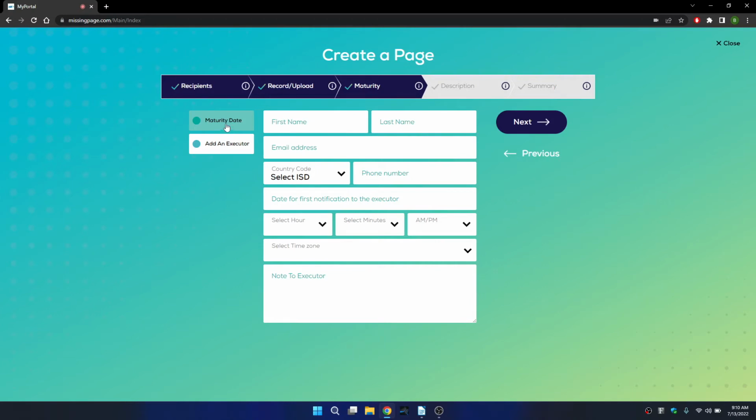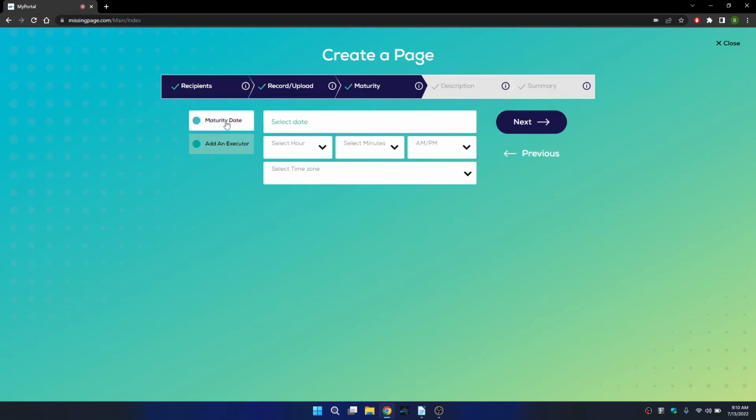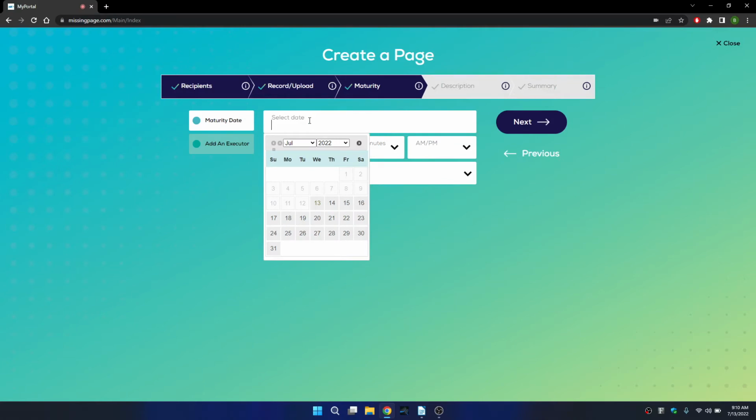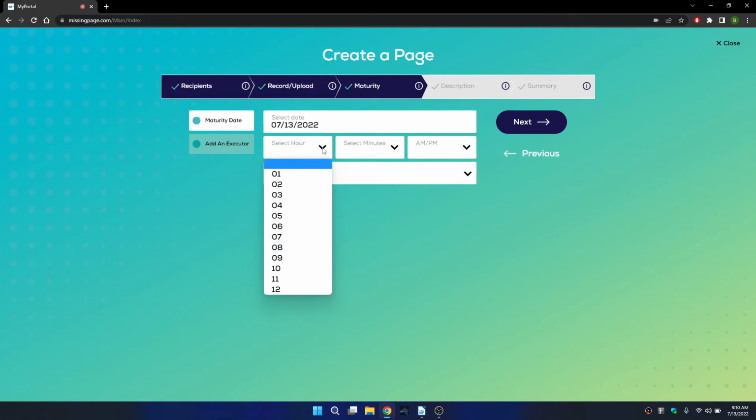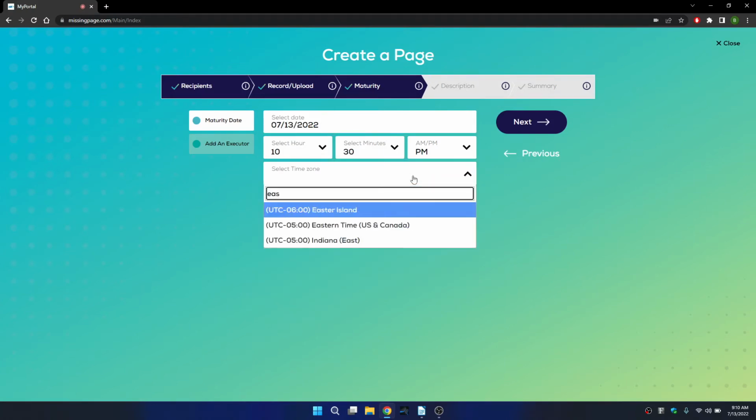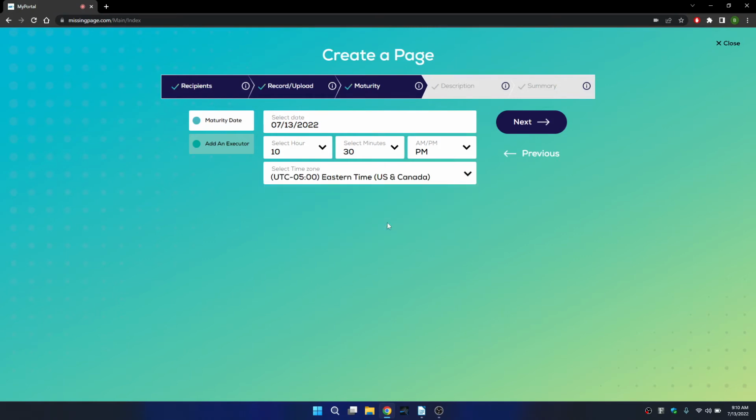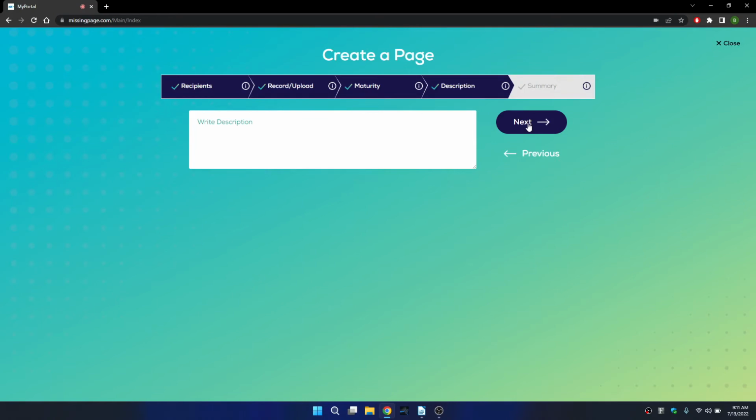You will also be notified when the executor sets the maturity date. But let's come back to the maturity date, and I'm going to select the birth date by clicking once. We are then presented with a calendar where we can make the selection. I'll choose a date. We can choose the hour, as well as minutes, and AM or PM. We can also select the time zone we'd like to use. Let's click on Next. On the Description tab, we can enter a description of the page that will be sent as a message to the recipient by email.